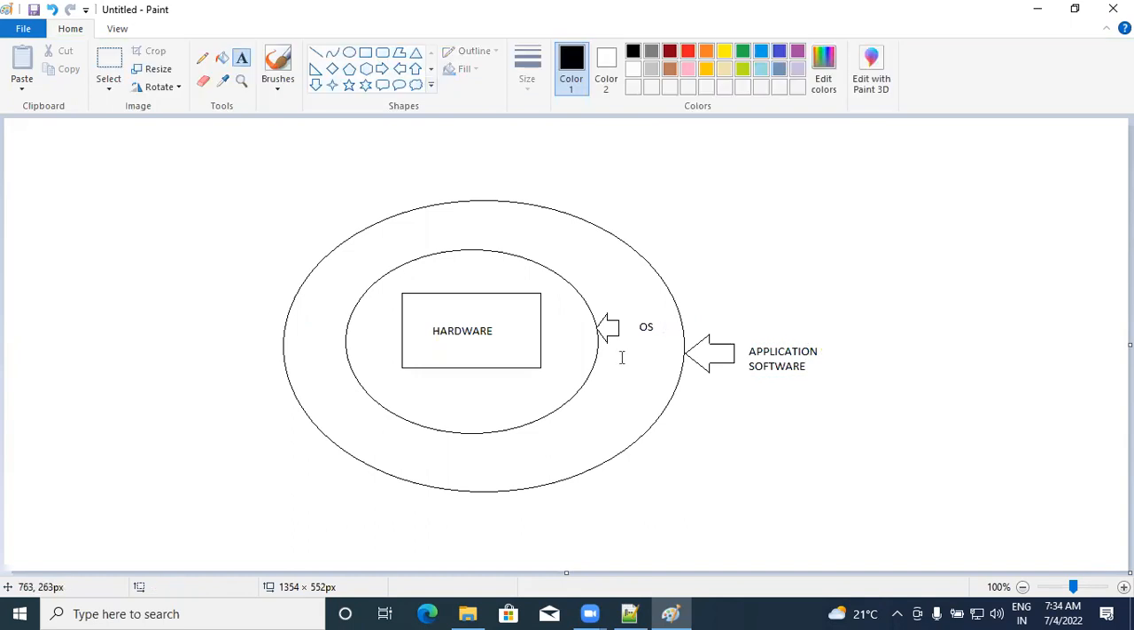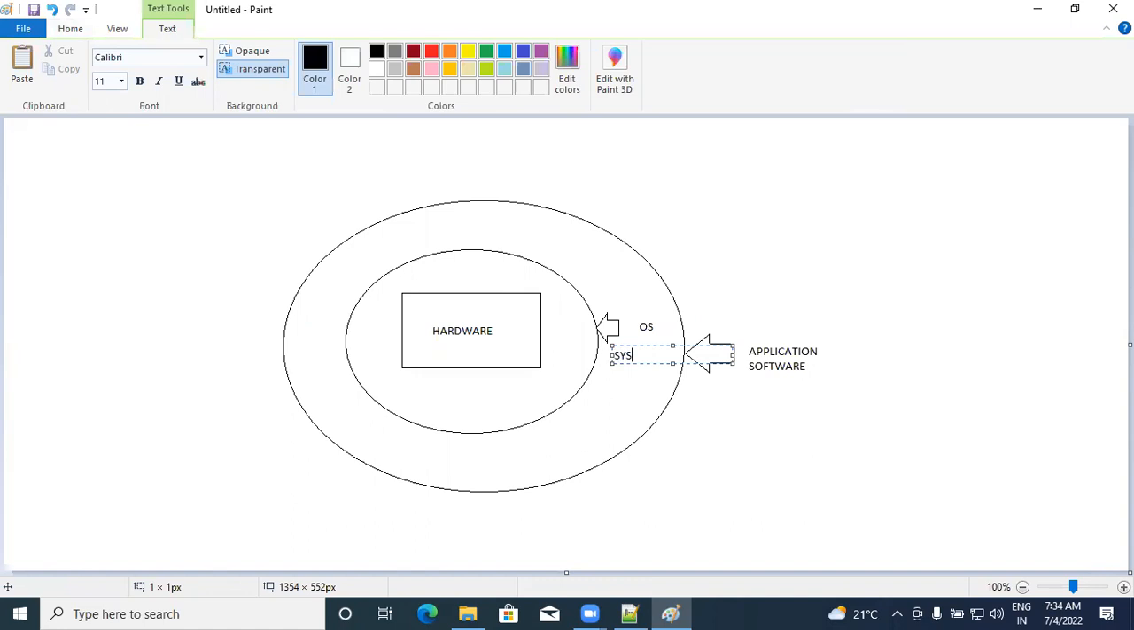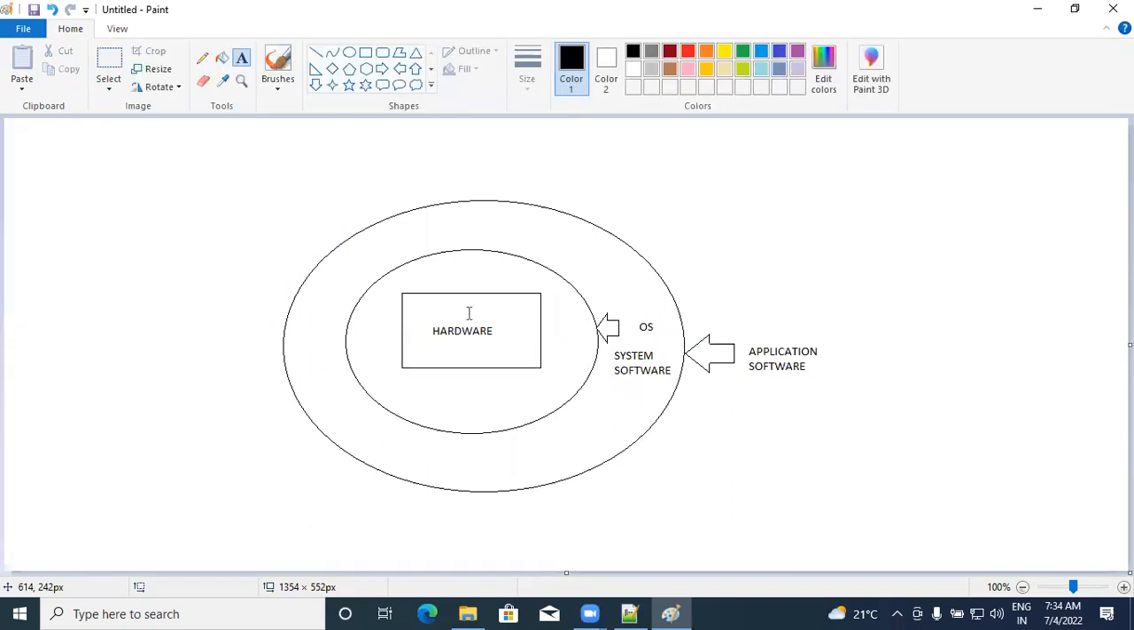This is called system software. The first layer becomes the system software, the second layer becomes the application software, and the initial point becomes your hardware. We are not going to develop the first layer, the operating system. You are going to develop the second layer, the application software.